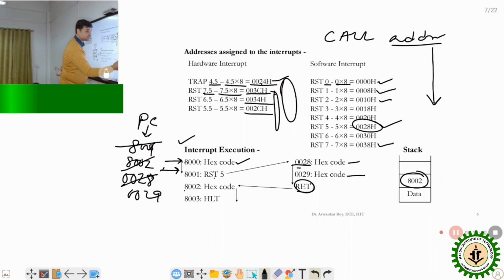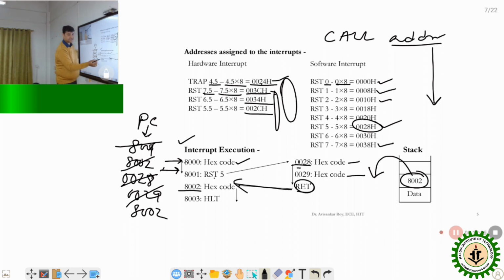When we get the return instruction, what will happen? From the stack, the stored address will be popped and it is loaded into the program counter. So the next address will be changed to 8002. After getting the return instruction, the microprocessor will check the content of the program counter. It is found as 8002. So the controller returns back to the 8002 memory address for the execution and gets the 8003 halt, and the program is stopped.